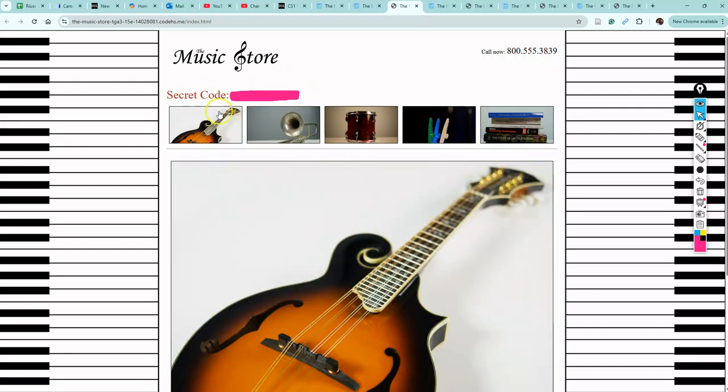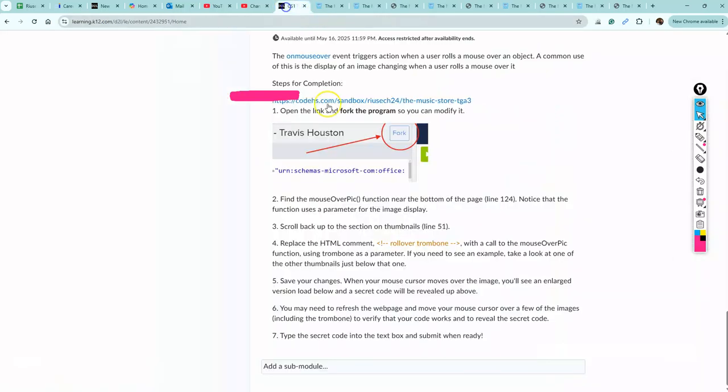And that's what you're after, because that is the last part of this. It says save your changes. When your cursor moves over the image, you'll see an enlarged version of the picture, and a secret code will be revealed above. You may need to refresh the web page and move your mouse over a few things, including the trombone, to verify that your code works and to reveal. All you need to do is type the secret code and submit.